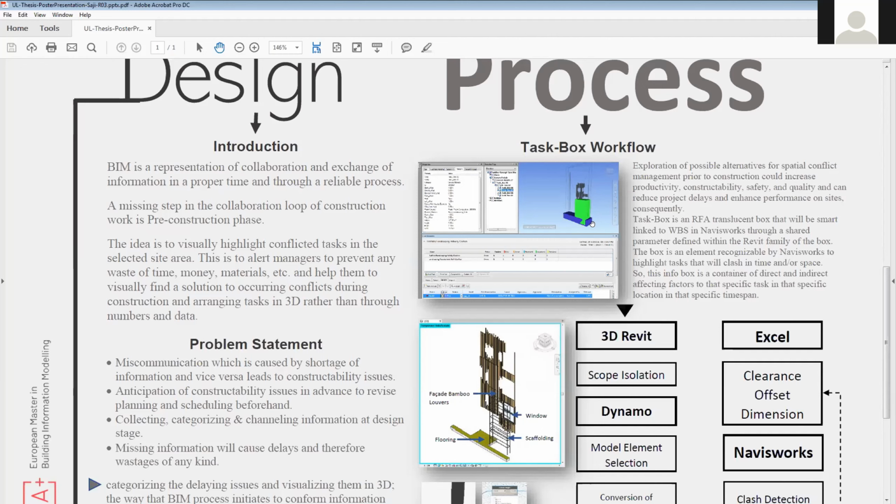the construction will be improved for sure. That was the whole thing that I proposed in my research study.